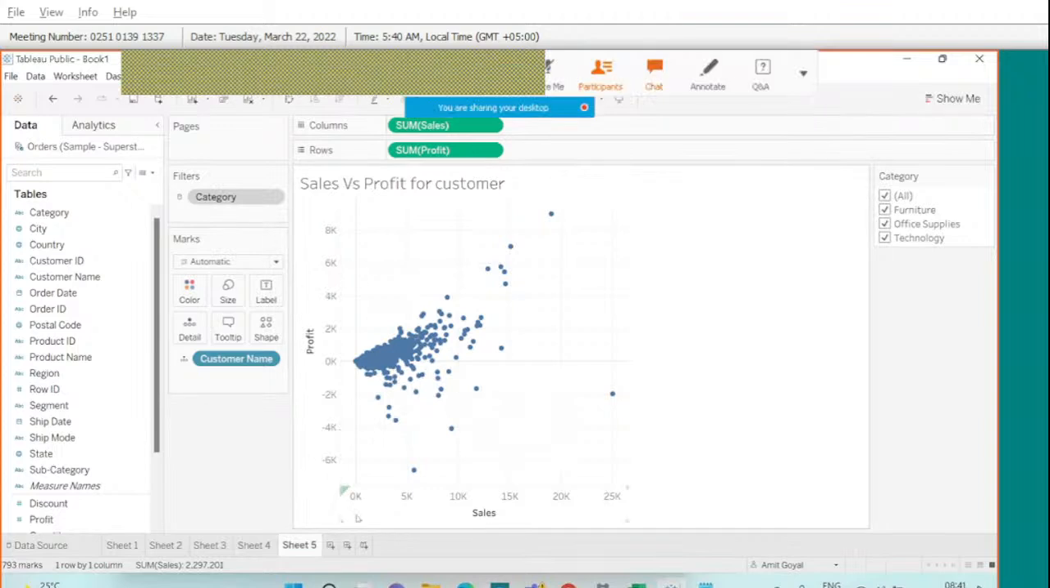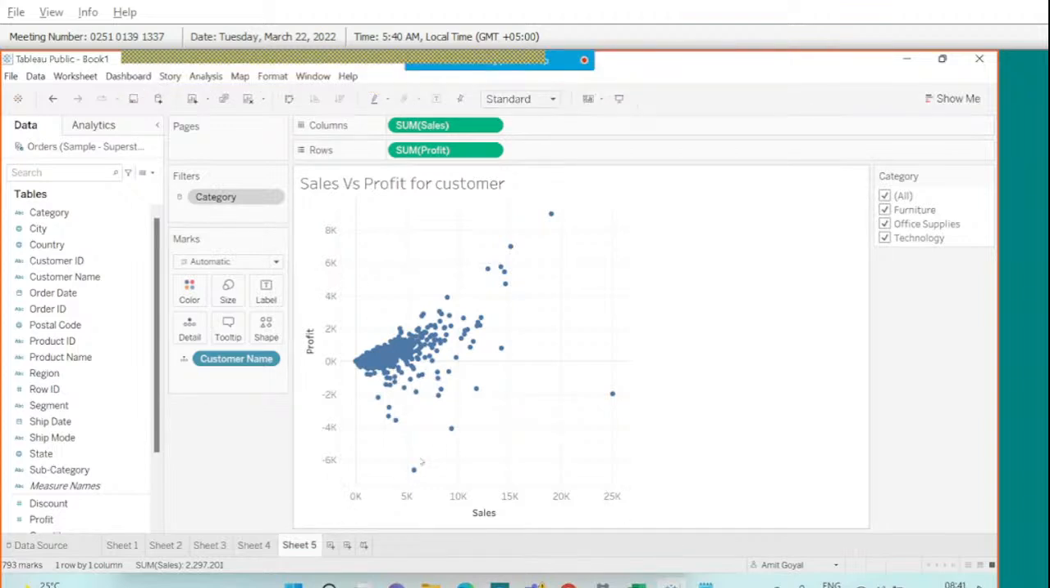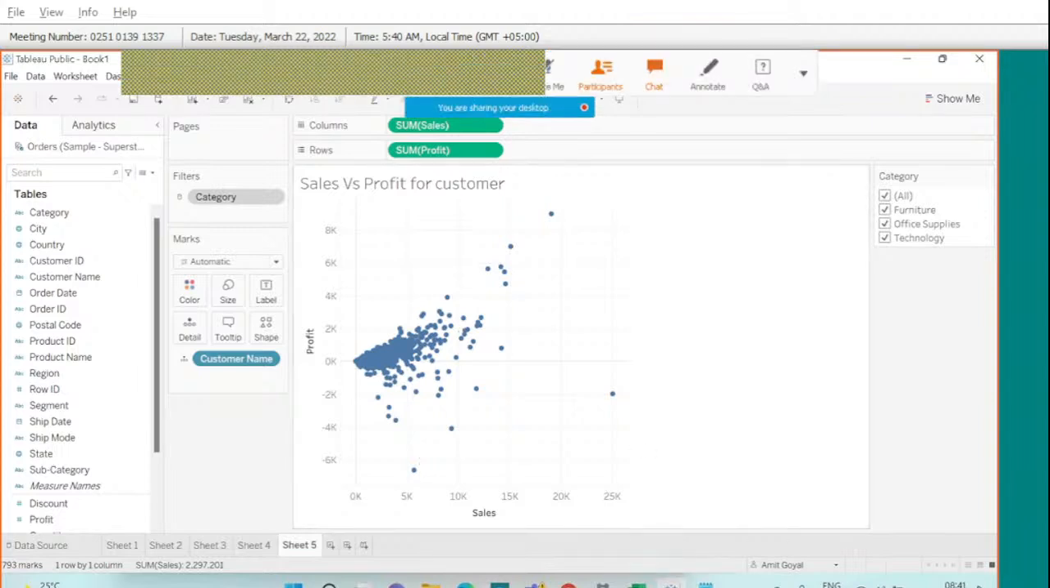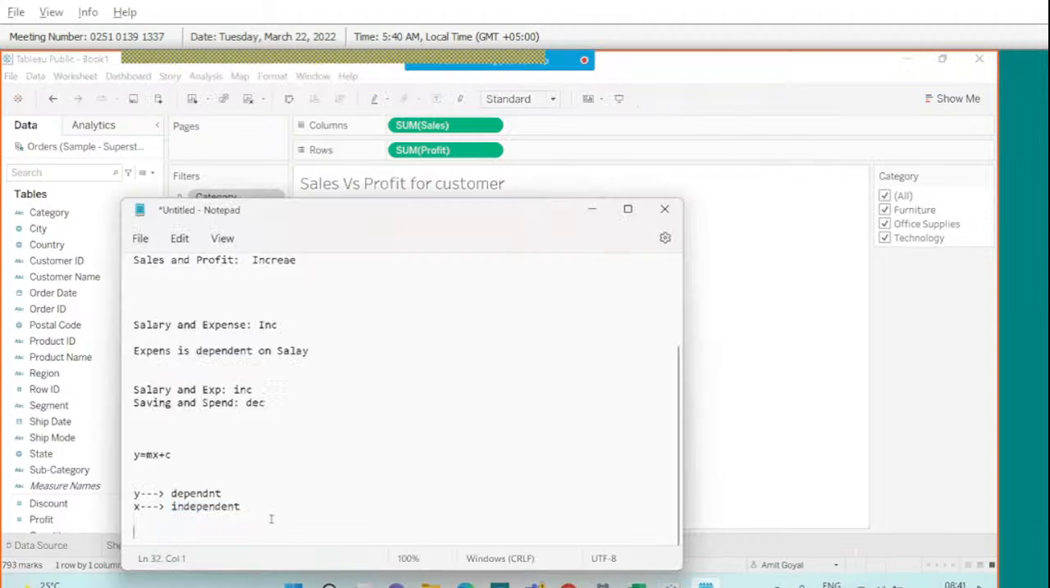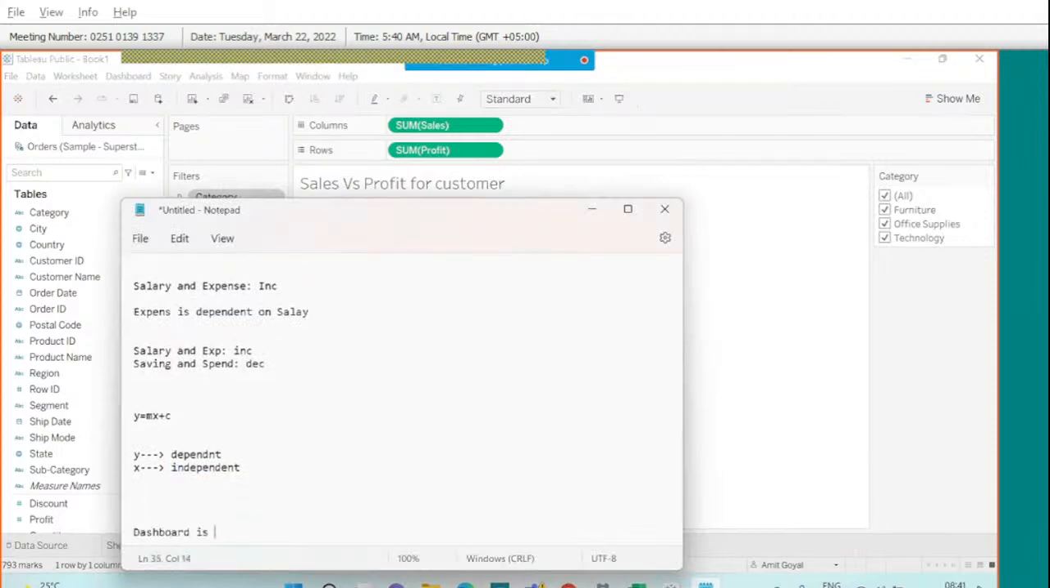So now once we have made all these 5 charts, what we do now is we are going to create a dashboard. Okay. So what is a dashboard now? Dashboard is where we bring all the charts onto one single screen. That is what we are going to explore now. We will be creating a complete dashboard over here.